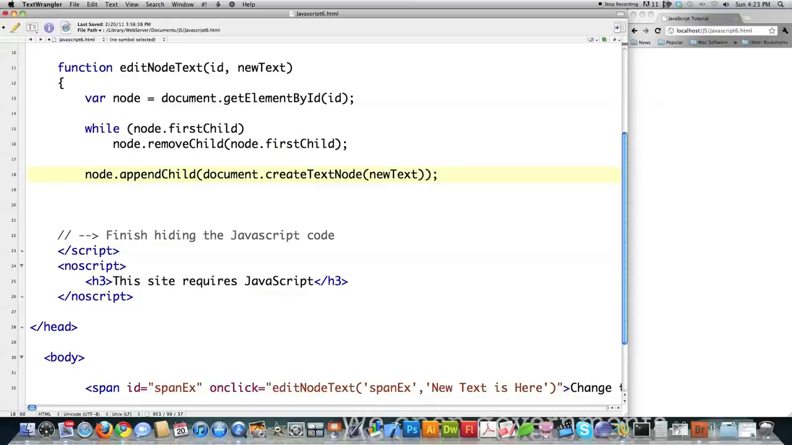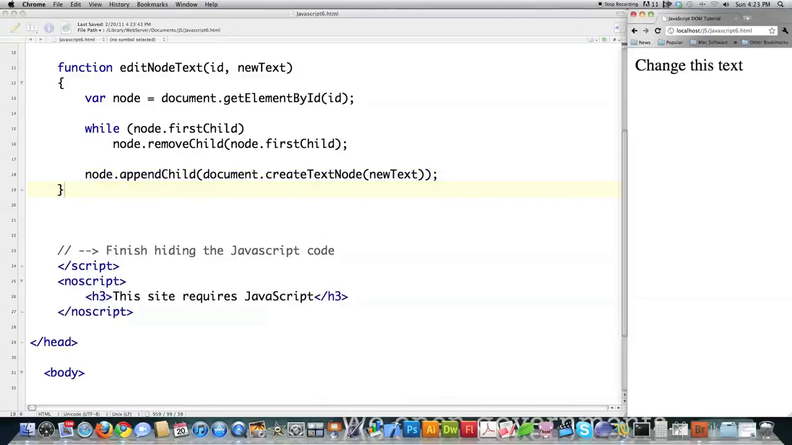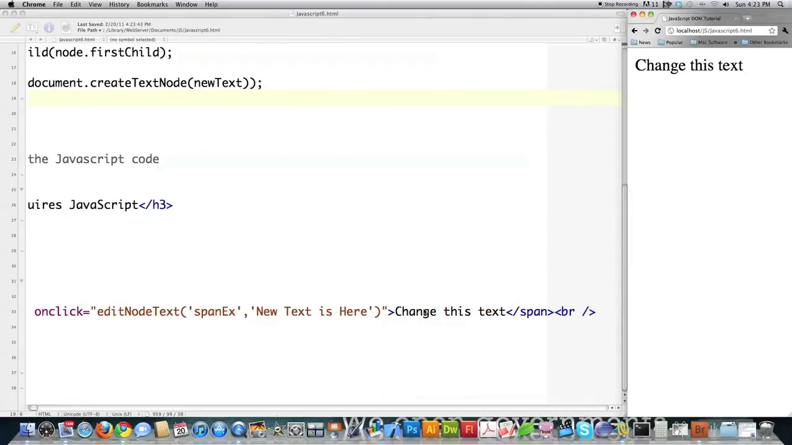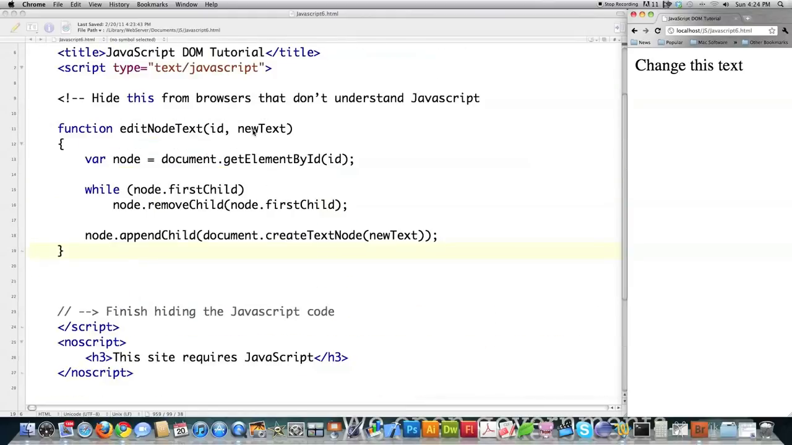You just have to understand that not only is a tag considered a node, but any blocks of text within it are also considered nodes, whether they have an identification number assigned to them or not. So that is some pretty simple code that we have here. And if you look here on the right side of the screen, you'll see change this text, which is what I have there originally. But you're going to see that this is going to be changed to new text is here by calling this function up here simply when I click on it. And there it is. It changed.